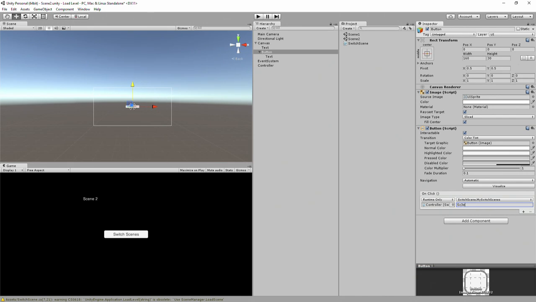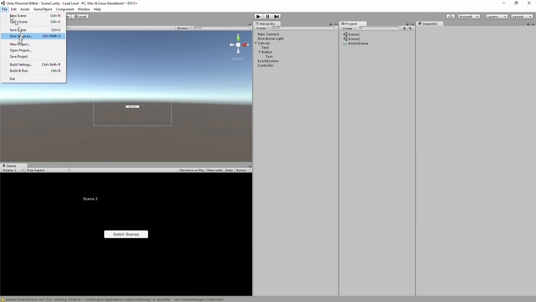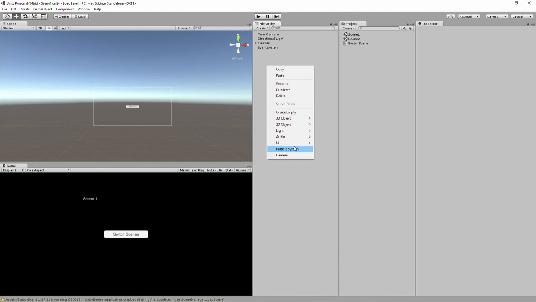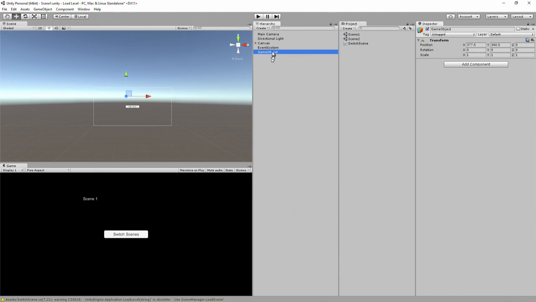So I'm just gonna type in scene 1. Actually no. Let's see. I look at the top to see which scene I'm in. I'm in scene 2. So if I'm in scene 2, I want this to load scene 1. So that is correct. And I'm gonna hit file, save. Since I'm in scene 2, I'm gonna go back to scene 1. So let's do the same thing over again. Let's create an empty game object. Let's call it the controller.